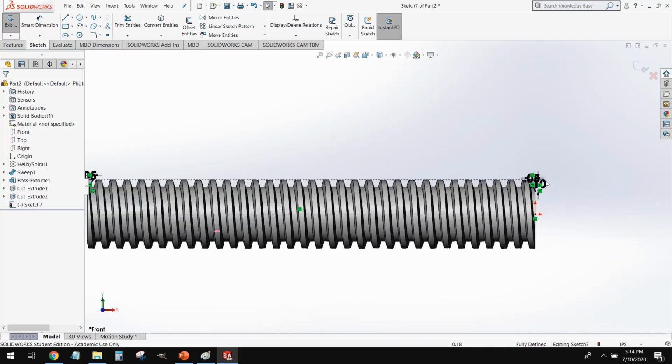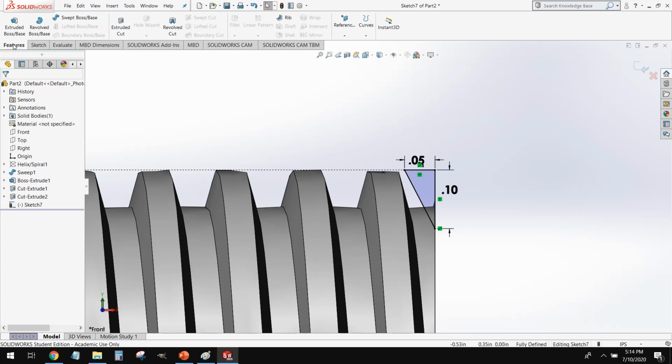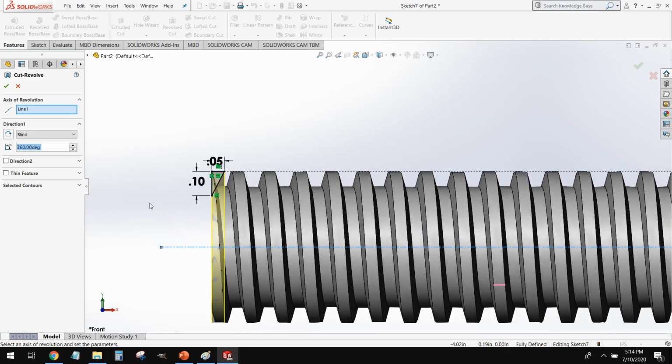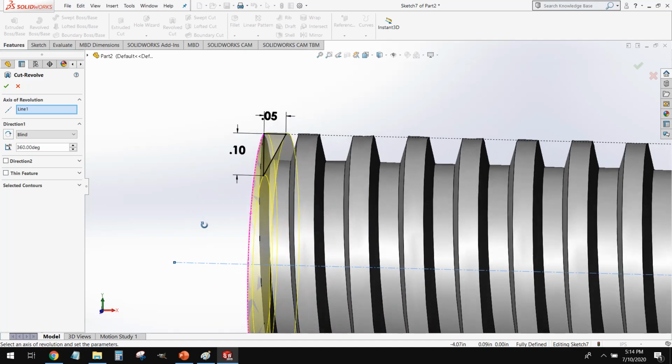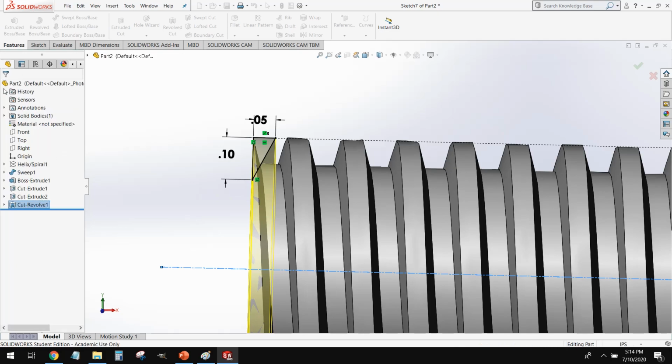Yep. So I've got these two triangles here. What we're going to do is a revolved cut. So we're going to go to Features, Revolved Cut, and we're going to tell it to cut around this center line here. So you can see it taking those little triangles, spinning them 360 degrees to chop off the end, and click OK.